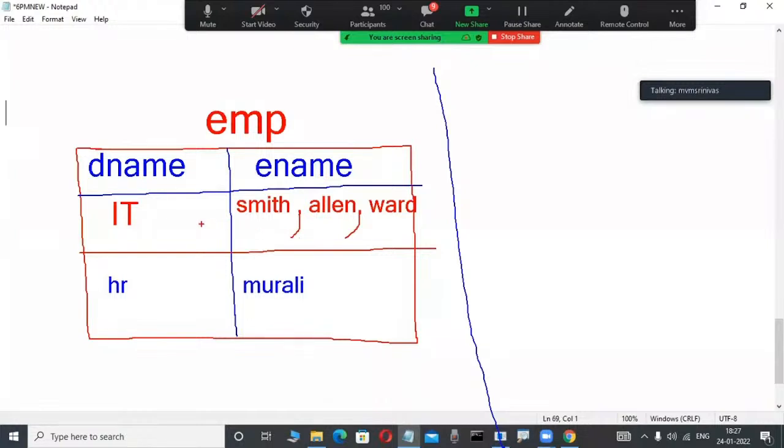Why? Because in any relational data model product, data is represented in the format of tables, and tables also are implemented based on some rules. What is that? In this table, this is a cell, this is another cell, this is another cell. But every cell has a single value. Suppose here IT is a single value, there is no problem.